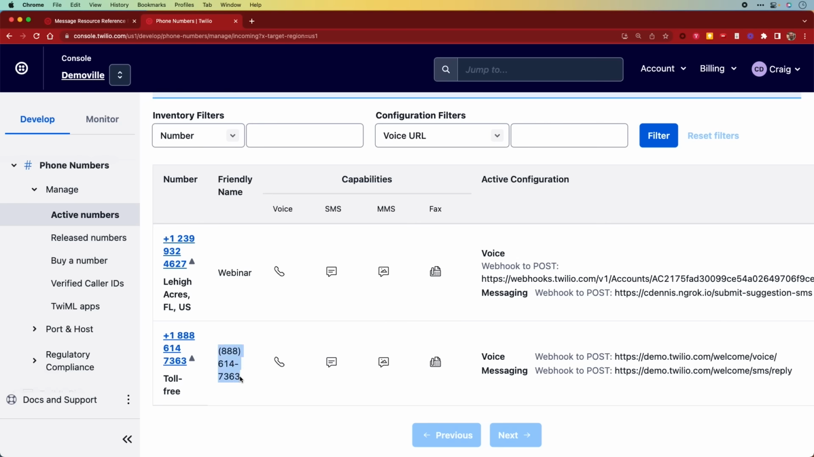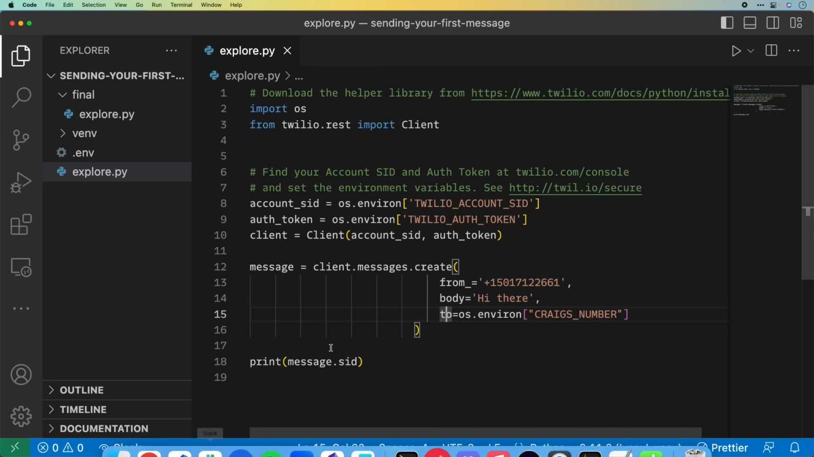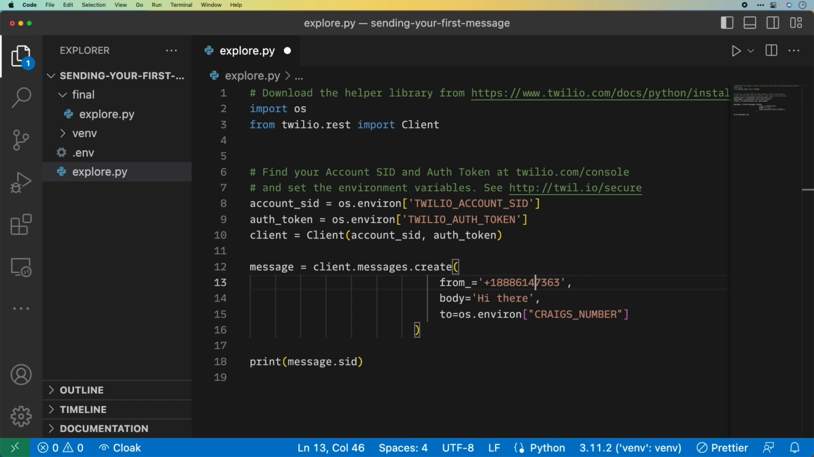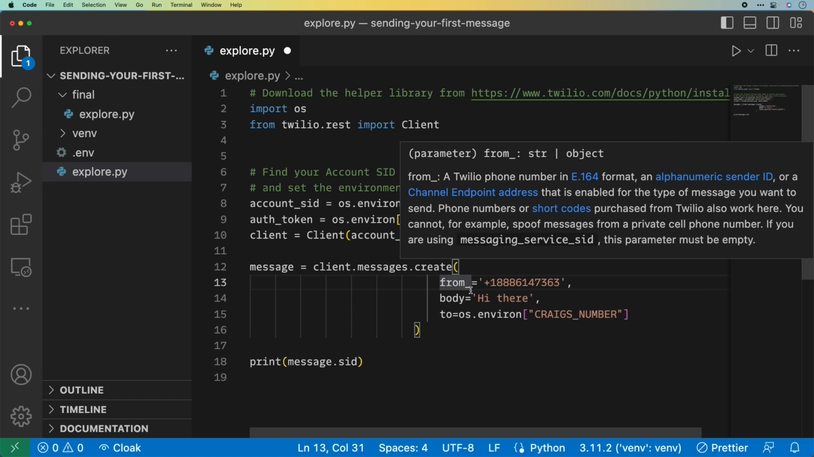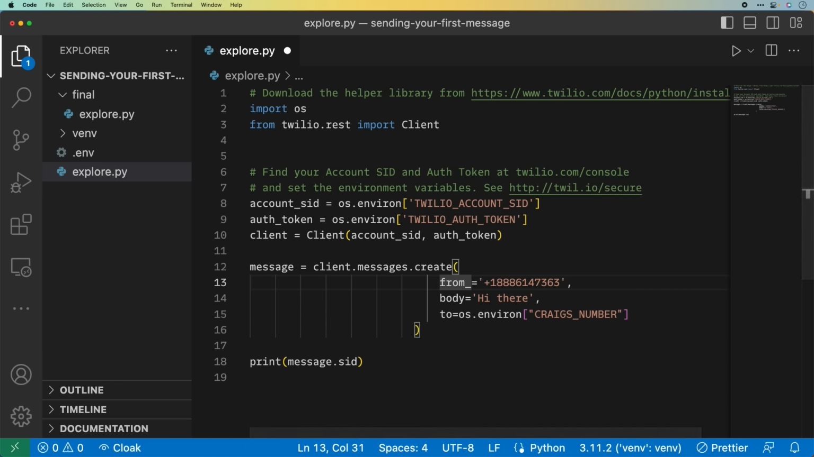So I'm going to grab that number and pop back over to my code, and in the from here, I'm going to paste that number. There we go. I'm going to put this into a format called E164 where I get rid of all of the other characters. So there we go. There is my toll-free number. One thing to point out here, you'll notice that this parameter is called from with an underscore at the end, and that's because from is a reserved word in Python, and the helper library automatically appends that underscore for the parameter name in Python.